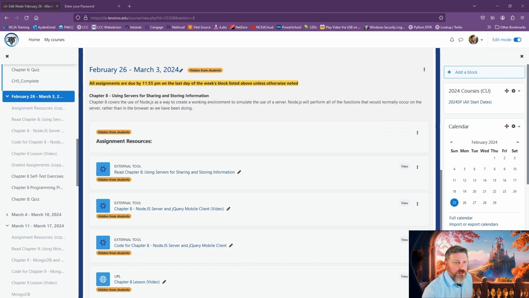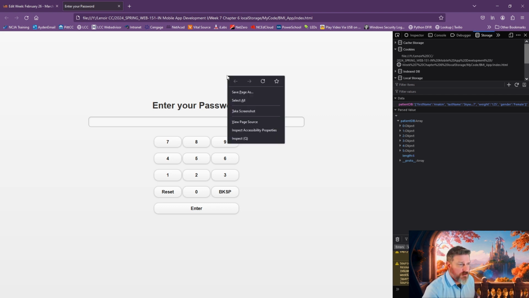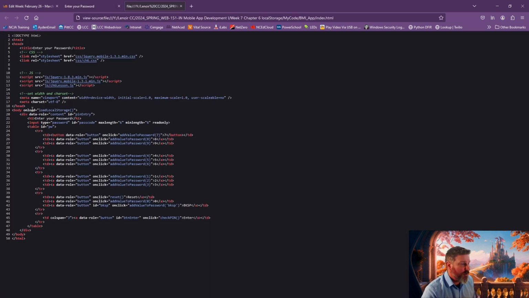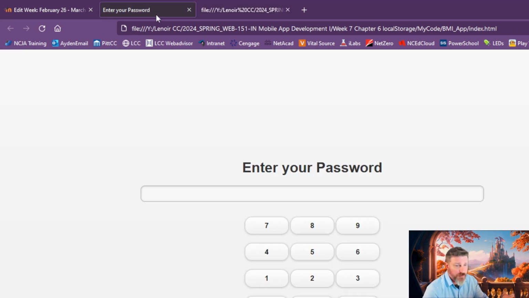But I ran into an issue this week with my project where the onload for the database, when this page loads, see if I view page source. When the page loads, I put this onload local storage so that it would fire off that function that I gave you to populate local storage with a database that we can then pull from. Now we have to put it on the index page, otherwise there's no password store and there's nothing to check against, and you can never get past the password page.